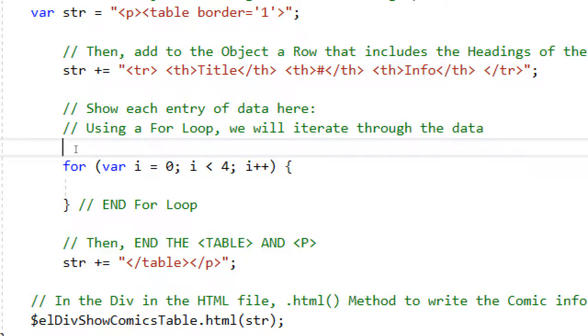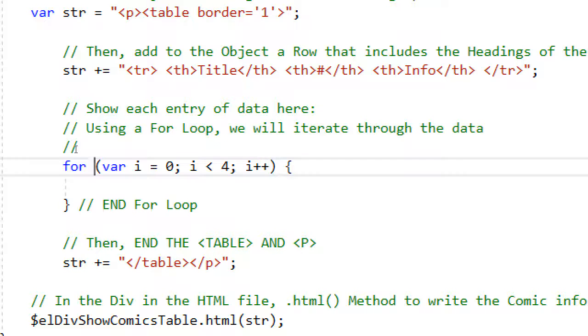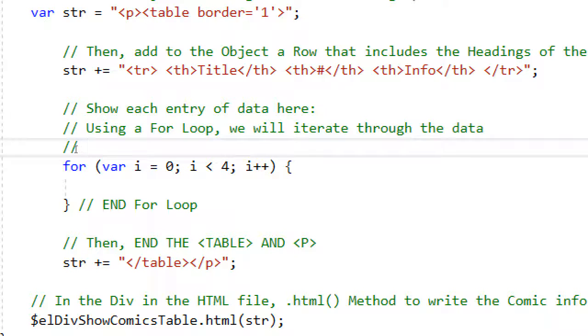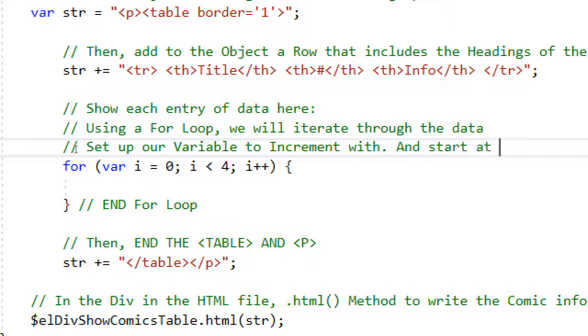Okay, so if we've never used for loops before, this needs a lot of explanation. We've got three parameters here. The first one, semicolon, and then the second, semicolon, and then the third one. The first one sets up our variable to increment with, and we start at 0. Let's say we wanted to start with the second item of the array for some reason. We would say i = 1 because we count 0, 1, 2, 3. For whatever reason, if we wanted to skip the first one, we would go with 1. We want to start with the first comic, so 0.